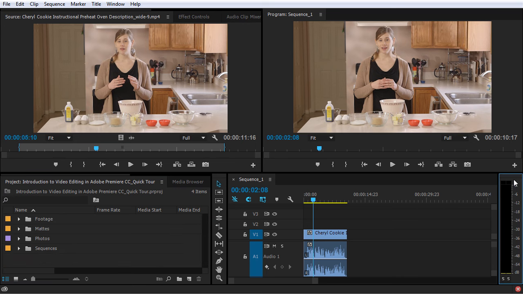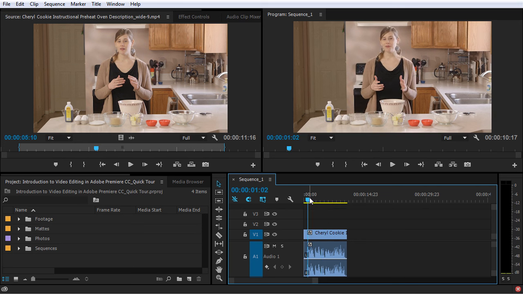Way over here is the audio level meter panel, and this duplicates the display of the audio track mixer's master meters. That was a lot of words right there. So basically, this is an audio meter, and if I play this clip here.